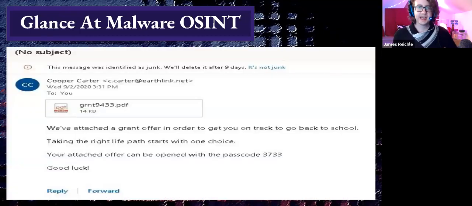So I just picked a random email out of a mailbox I control that happens to be designed specifically for catching all sorts of nonsense. So this is pretty basic. I'm not going to go into what's here. It's just an attachment saying, hey, you want some grant money for school? It's not legit. But aside from looking at the email itself, we can look in the headers.